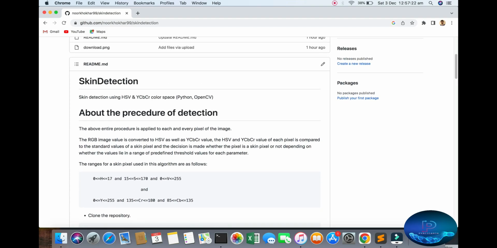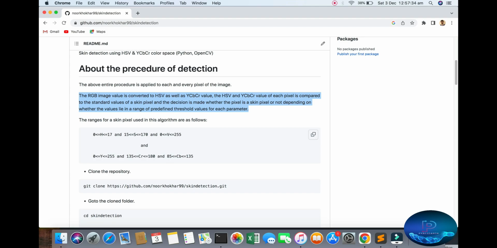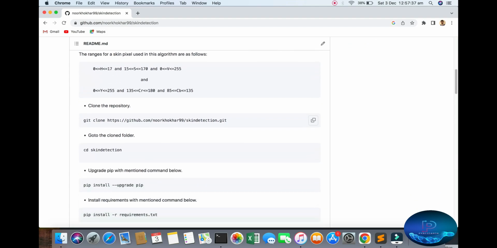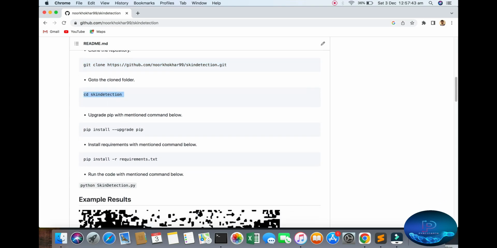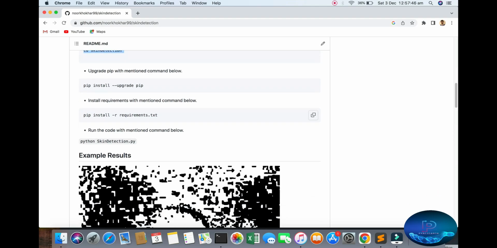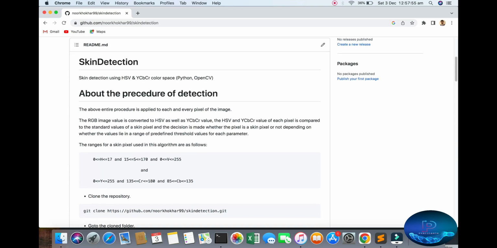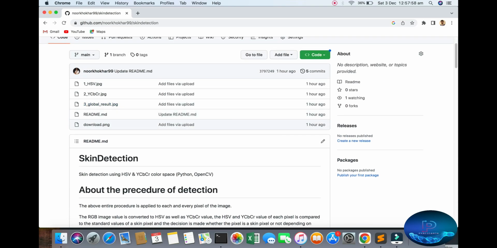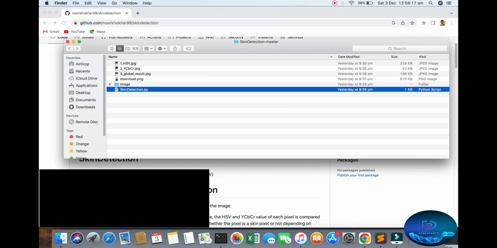First of all, you read a simple theory: how to convert RGB into HSV and the values. It is a very simple and basic algorithm. First, you download from here, go to the directory, and upgrade your pip requirements. The only necessary requirement is OpenCV, and just run the Python skin detection file and you get the result. I will upload the code here. You can see one simple file.